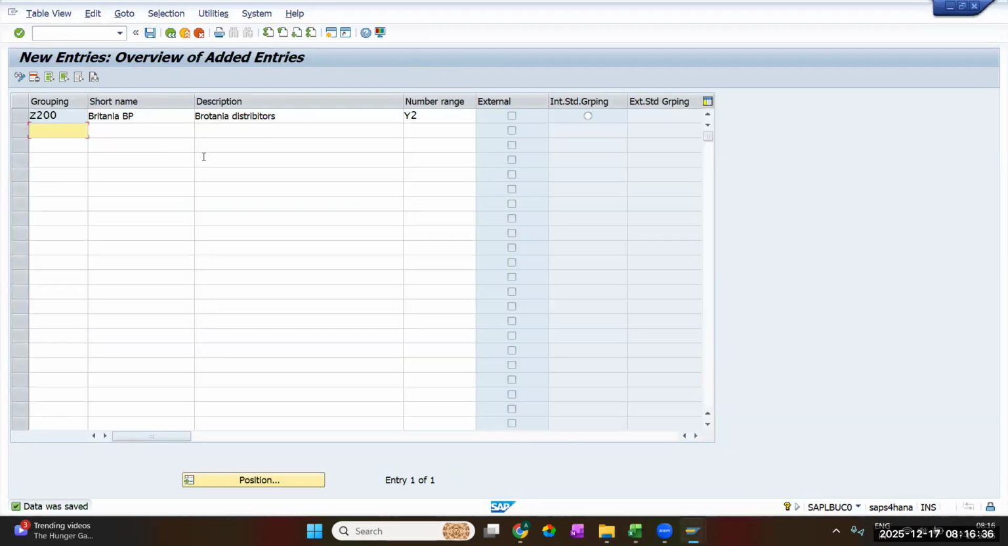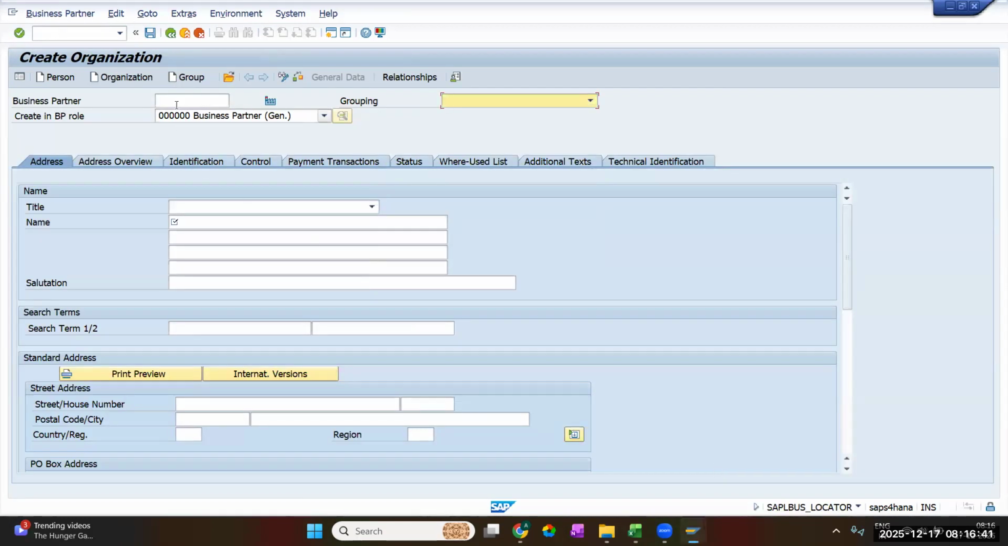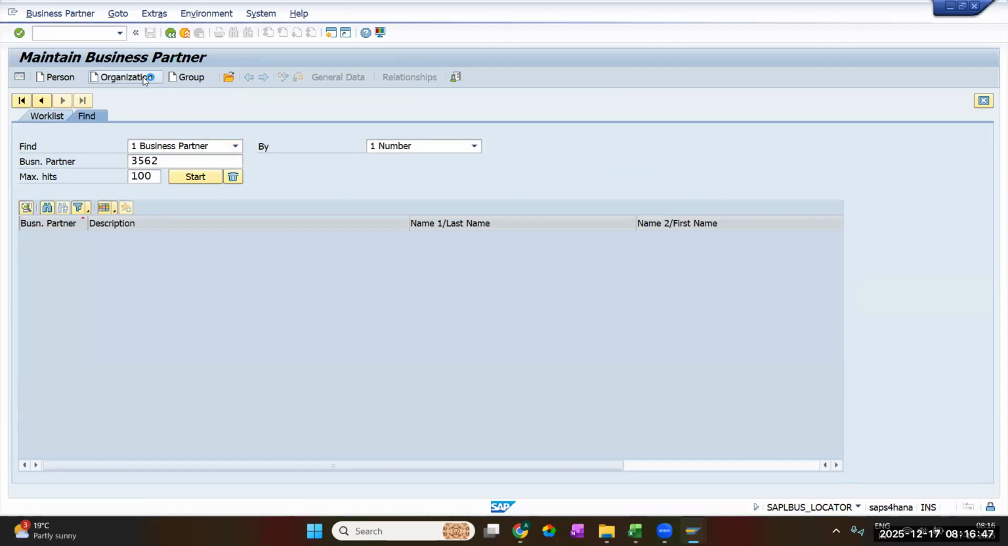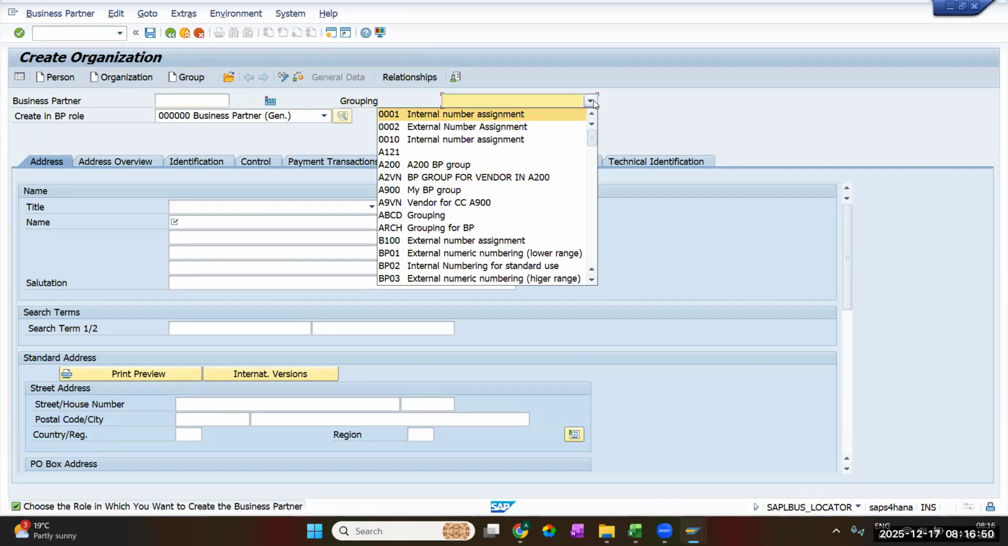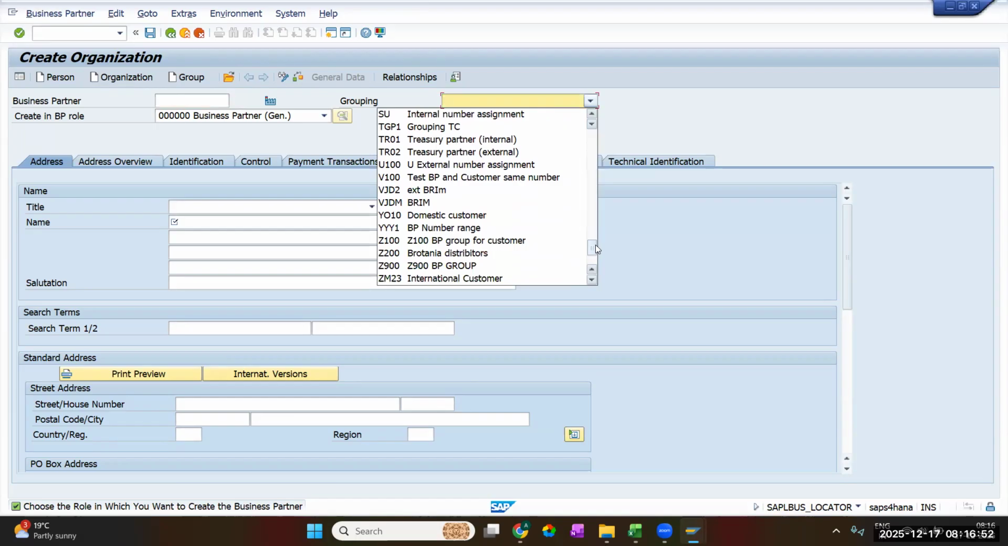I saved this BP grouping. Let me come back. Let us go to the transaction code again and observe. Organization. Go inside and see. See here.